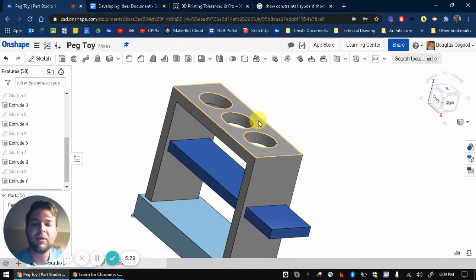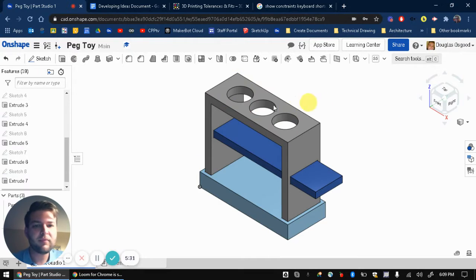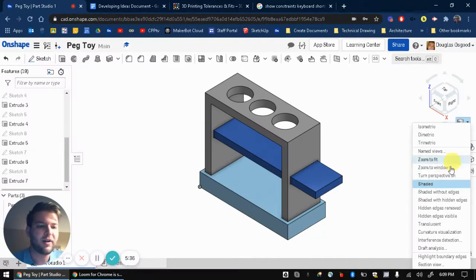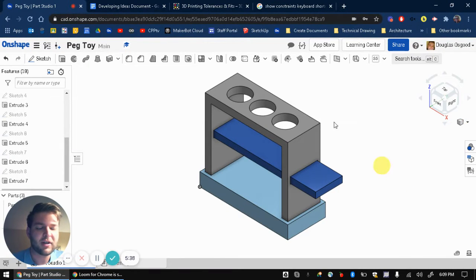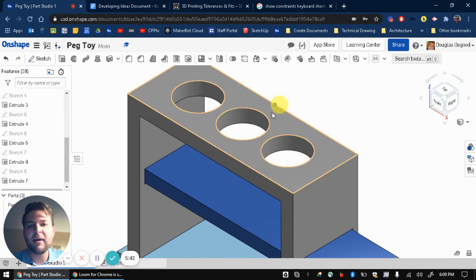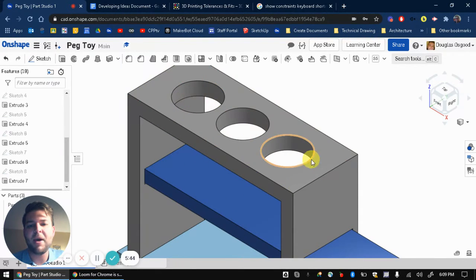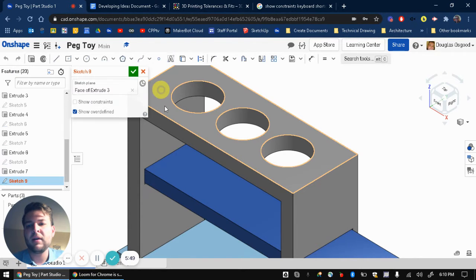So I'm going to use a similar principle. Let me reset my view. Shift F7 or Shift 7 does the same thing as going over here and choosing isometric. So that's another keyboard shortcut for you. So I'm gonna take a look at this top now. I'm gonna make 3 pegs. They'll all be the same, but I'm gonna make a sketch here.